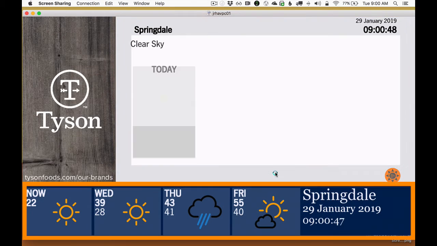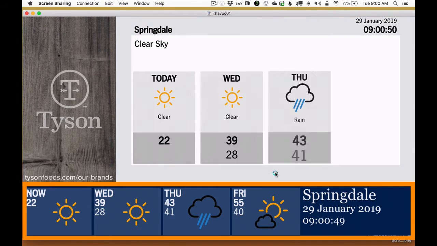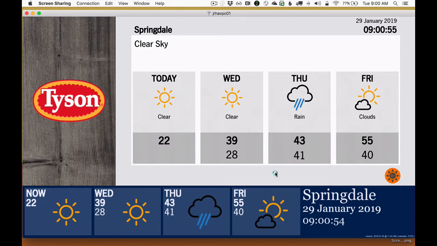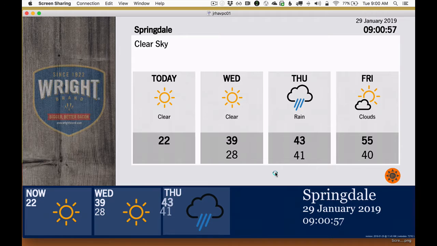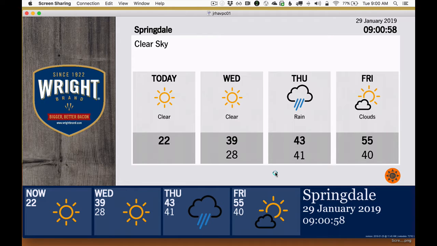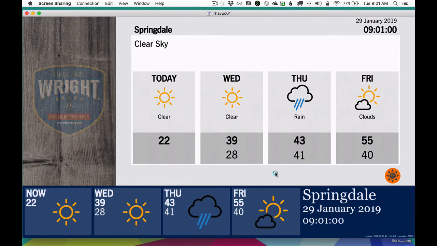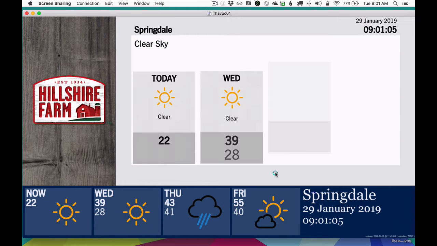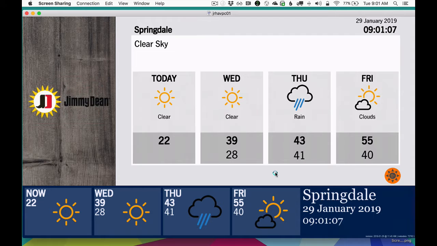You can see the default, what they sent us, there in the full screen version. Down at the bottom in the footer is the customized version, and the customizations here are not just to the look and feel, but also the functionality in order to save us some work. And I'll show you what that looks like as we talk about it. Right now this is displaying Springdale and the time, the date, and the current weather conditions, as well as the forecast for the next few days, just like the previous version.